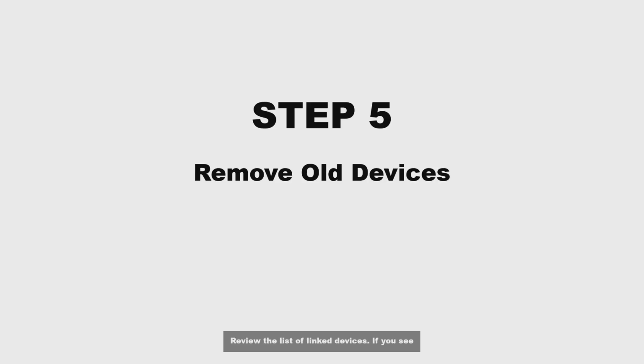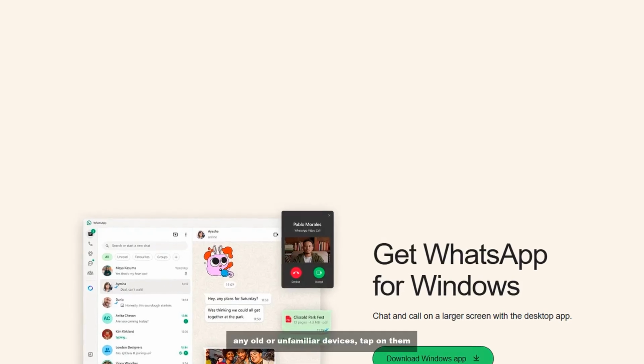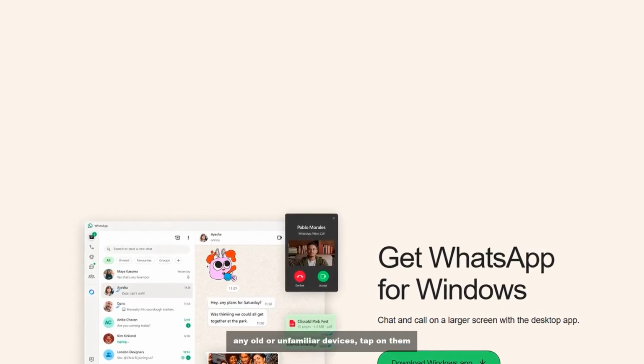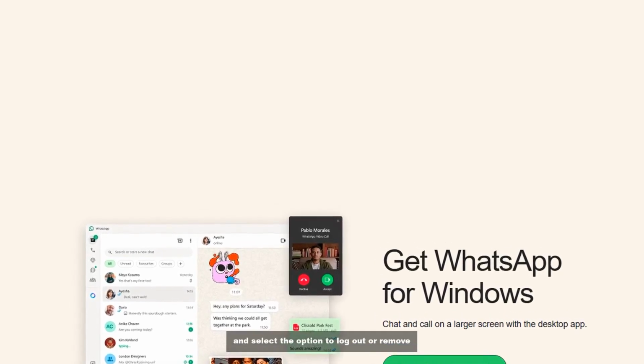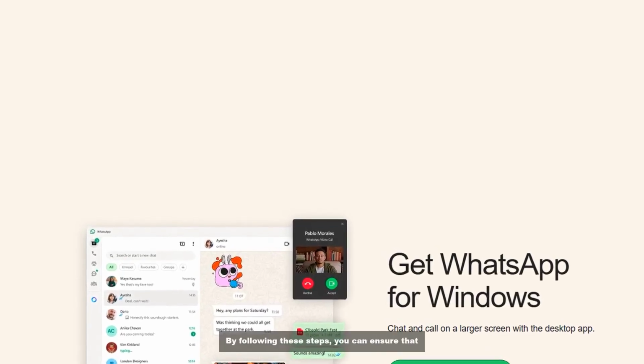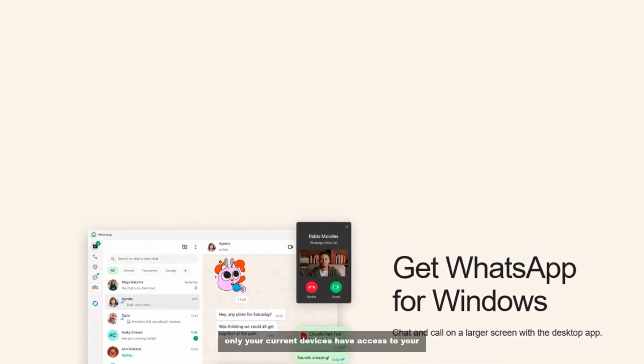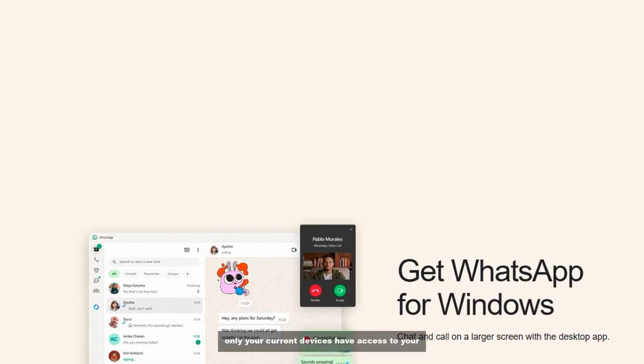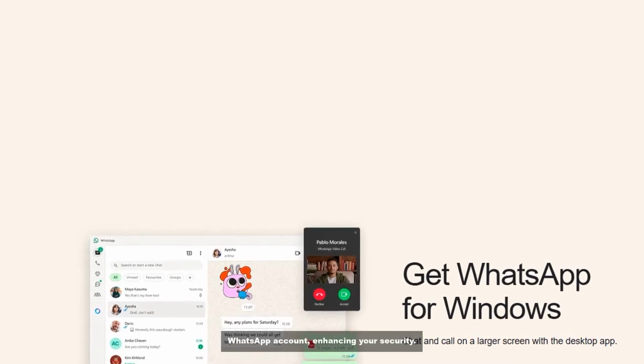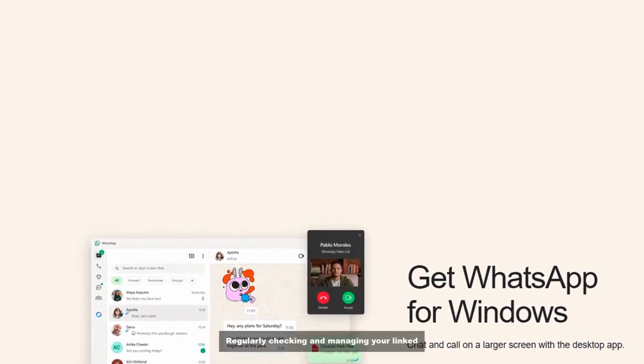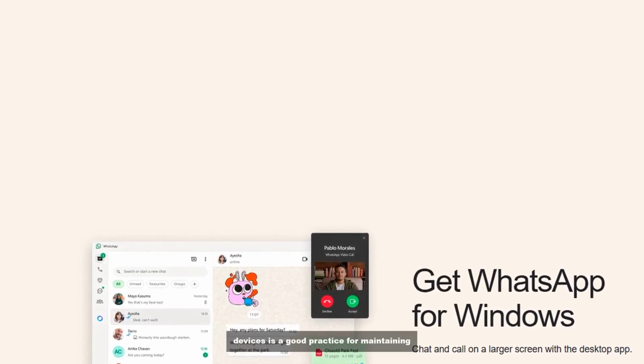Step 5. Remove old devices. Review the list of linked devices. If you see any old or unfamiliar devices, tap on them and select the option to log out or remove them from your account. By following these steps, you can ensure that only your current devices have access to your WhatsApp account, enhancing your security. Regularly checking and managing your linked devices is a good practice for maintaining your privacy.